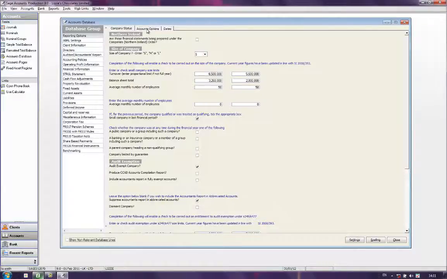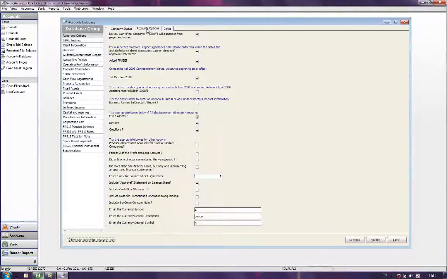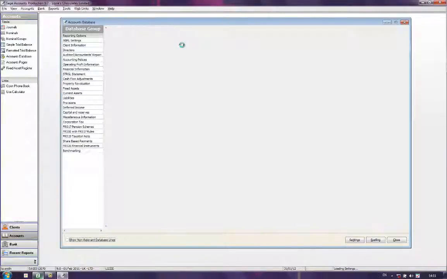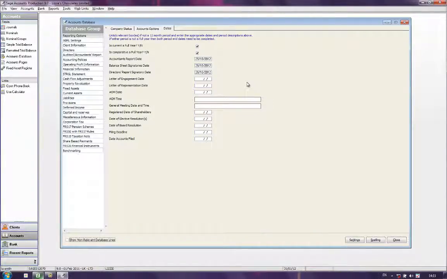We have the accounts options. So things such as, do you want final accounts? Do you want to adopt the FRSSE? All of that's in there. And the dates as well, that the accountant's report and the balance sheet and director's report have been signed off.